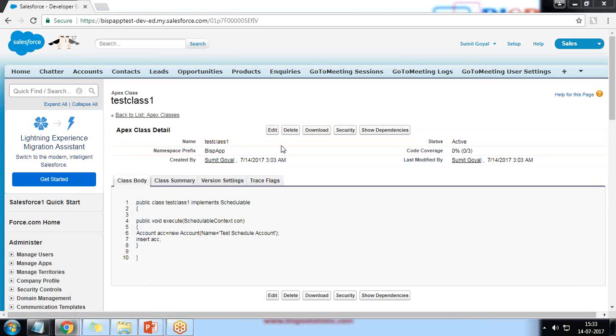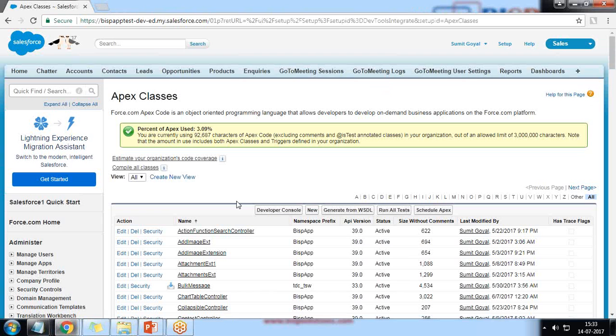So you can see the class has been created. Now let's have a look at how to schedule this Apex class to be executed at a specific interval. We'll get back to the list of Apex classes, and at the top, just above all the class names, you can see there is a button called Schedule Apex.